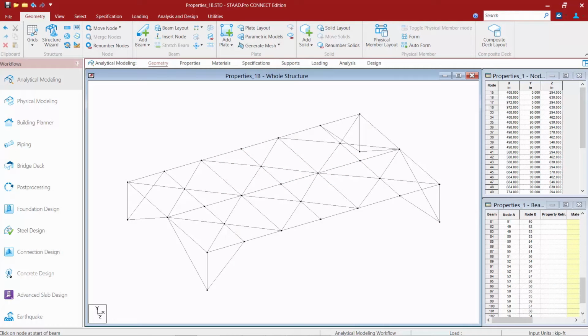In this short video, we're going to show you how to set up groups in STAAD.Pro Connect Edition. When working with structural models, it is sometimes helpful to cluster a set of entities under a single umbrella for ease of handling the data associated with those entities. These clusters are referred to as groups in STAAD.Pro, and they can save a lot of time when assigning attributes to members of the structure. Let's go ahead and get started.